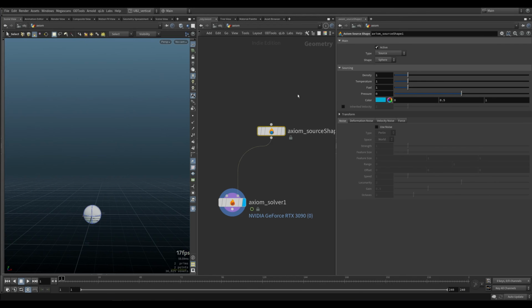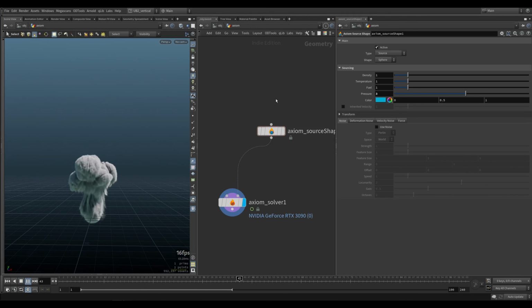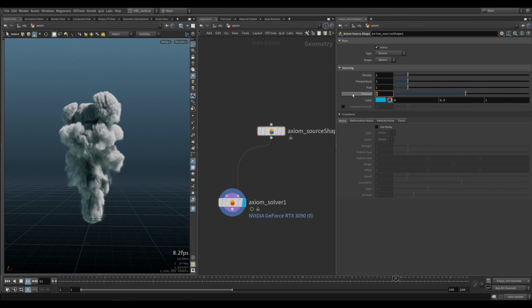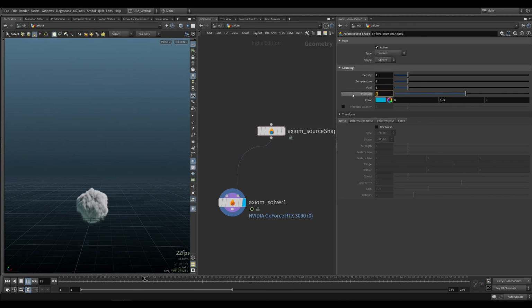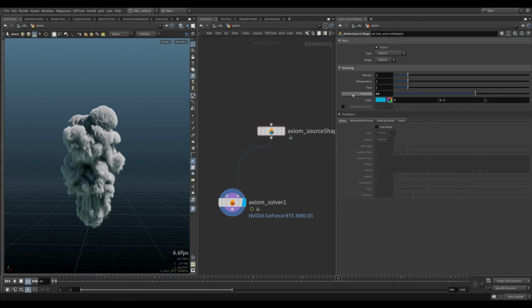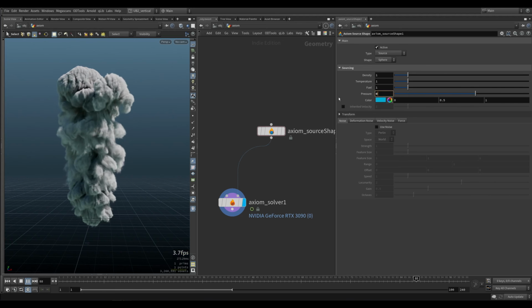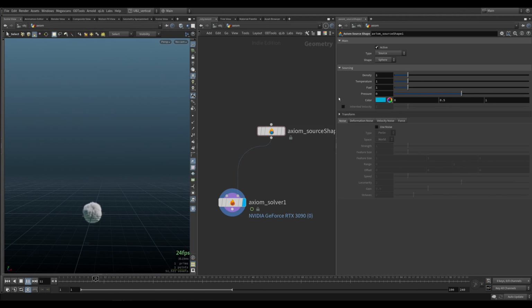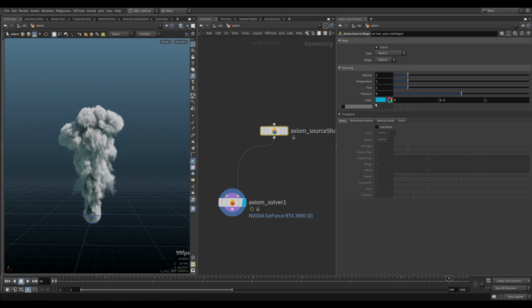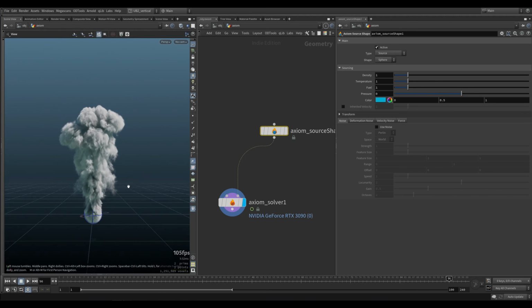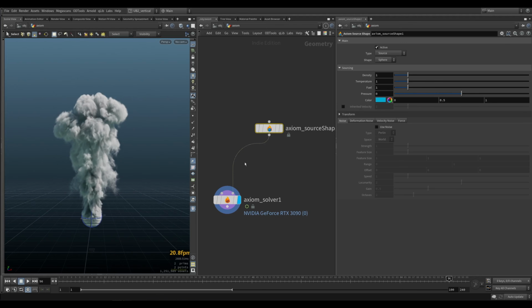Pressure is essentially an expansion. If I put pressure to 3, if I put it to 10, you can see it's going to balloon up. And if we go back to 0, it's going to dial down. So pressure would be called divergence in Pyro. It's going to give you that explosive element that you will need later for your simulations, especially for explosions.